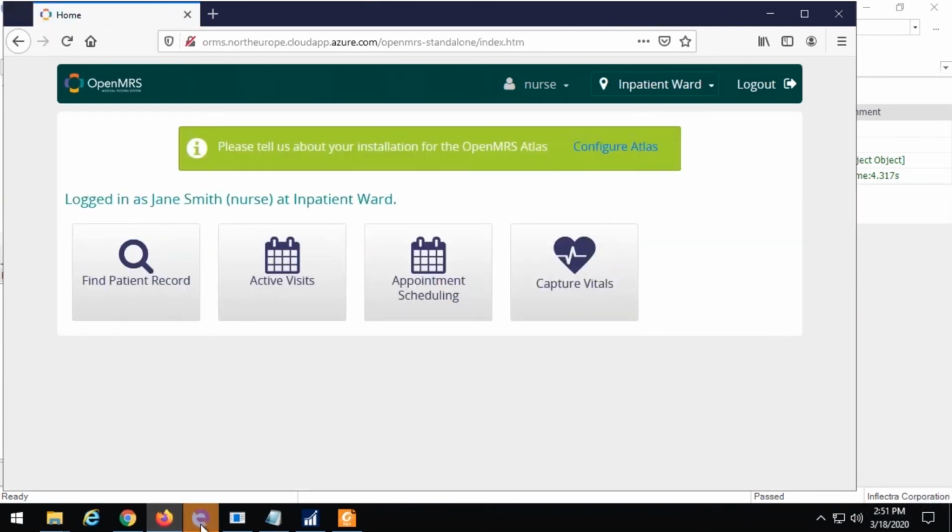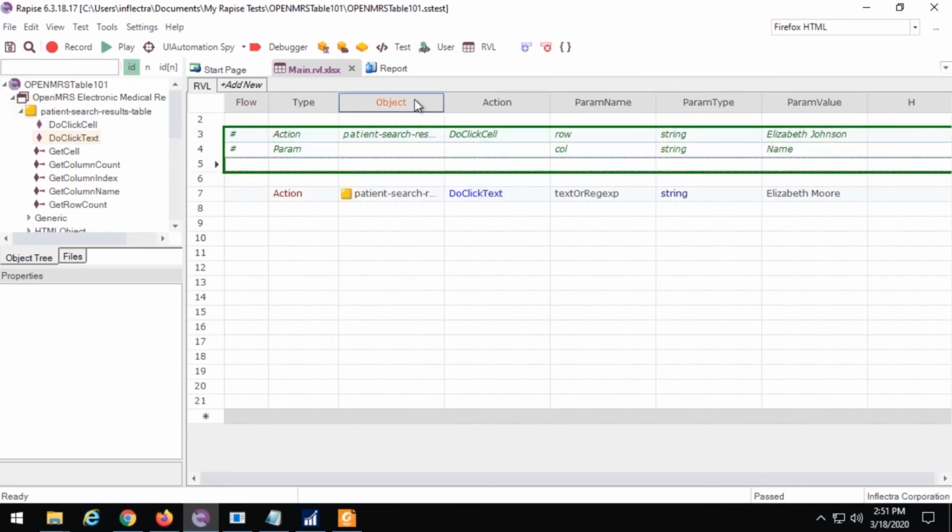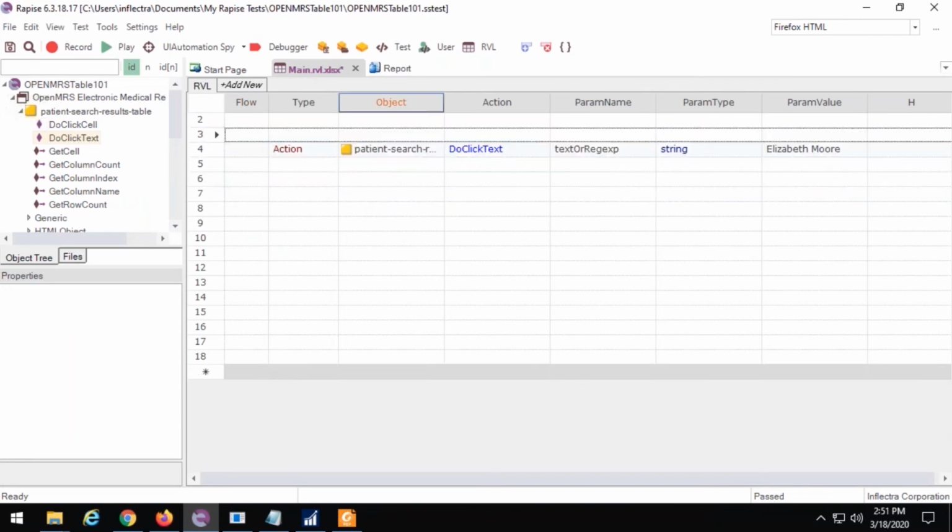In this case, the test script becomes really concise and simple to understand while still powerful.